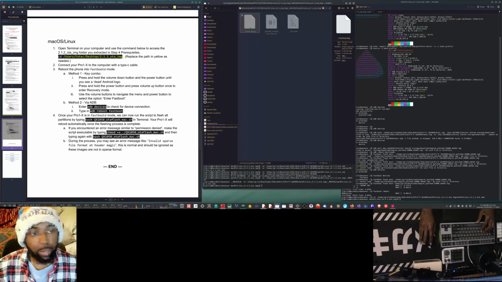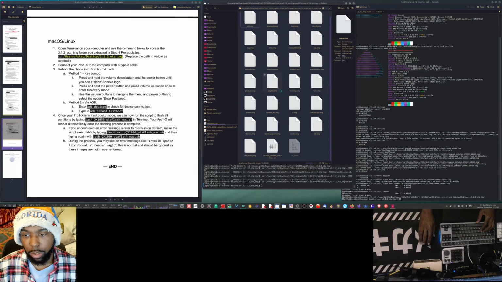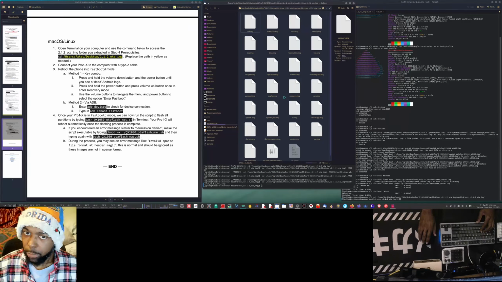But we got the recovery image here. I wonder if that's where it is, because there's no recovery image in this folder. So let's keep that in mind, we might need that later. Anyway.